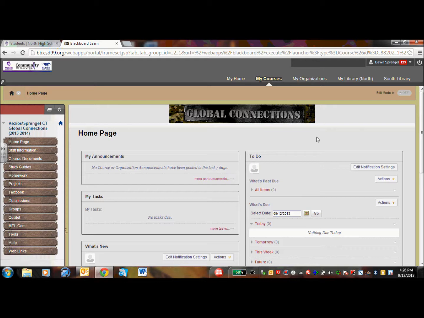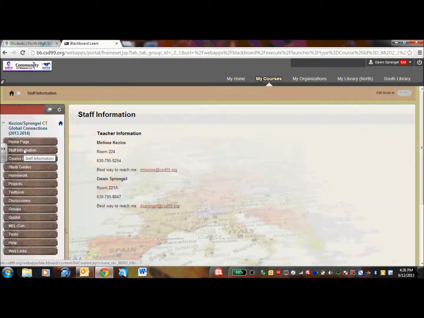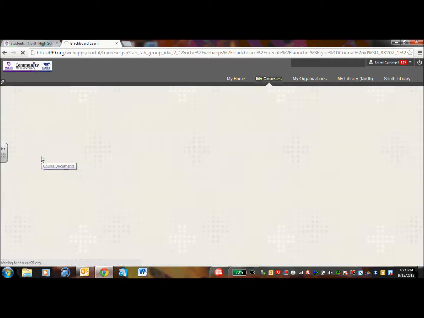At the top right here we have our banner, and these bars on the side are the content that will help your student. First things first, if you ever lose our staff information, we do have our room numbers, phone numbers, and our email addresses listed here for you to contact us. Email is the best way to contact Ms. Kezios and I.